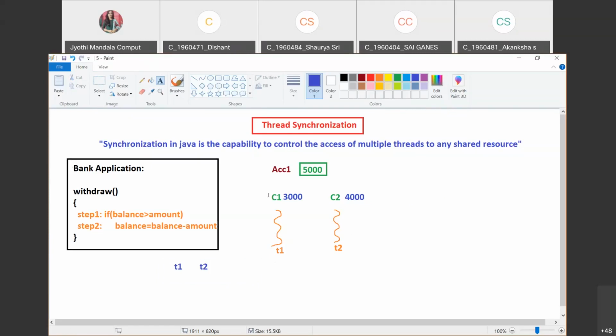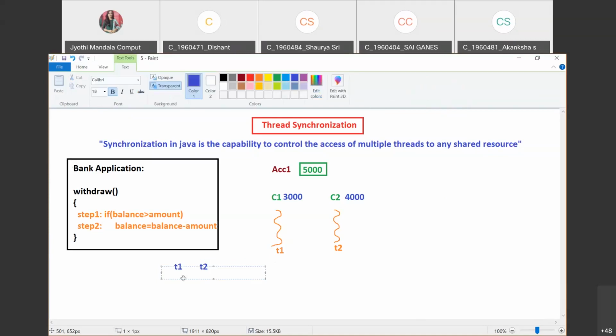Now, in this case, what happens if you are following a thread synchronization concept? Let us see how this is going to happen. As this is the multi-threading concept, some time will be given to T1. Let us consider the first chance is given to T1. Now, T1 wants to perform a withdrawal of 3000. So it has started this withdraw and it has performed step 1. Now, the first step is done.